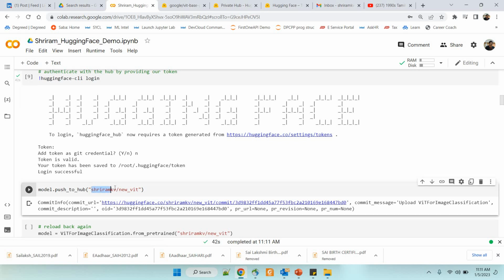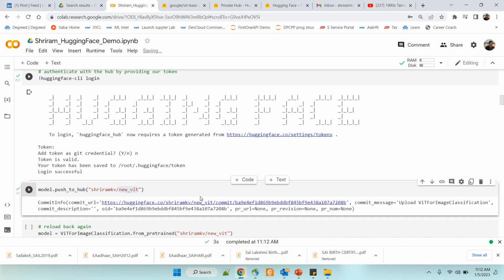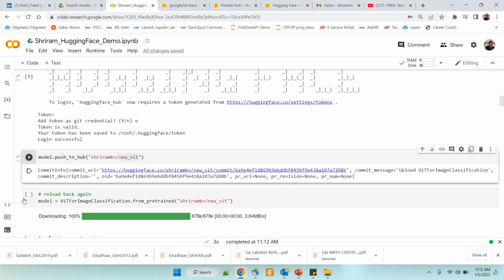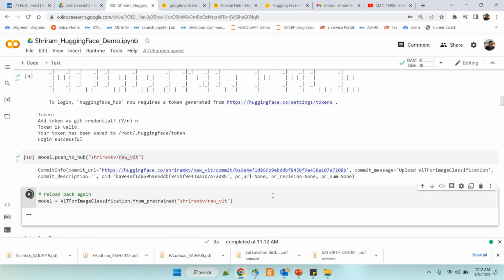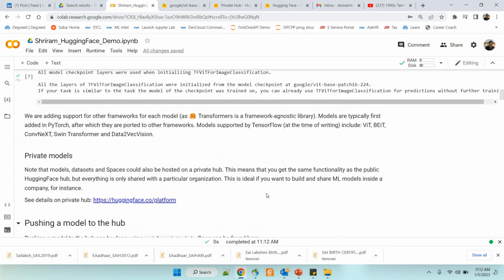Once you create a repository, you can name it new_VAT. I'm naming it new_VAT, and it is under my username Sriram KV. Once you create it, you can push the model to the hub, and it goes in directly. It may take a few seconds for this to get done, and this is done. Now we are reloading back again, and with this step, we have completed the process of loading the model and pushing the model into the hub.